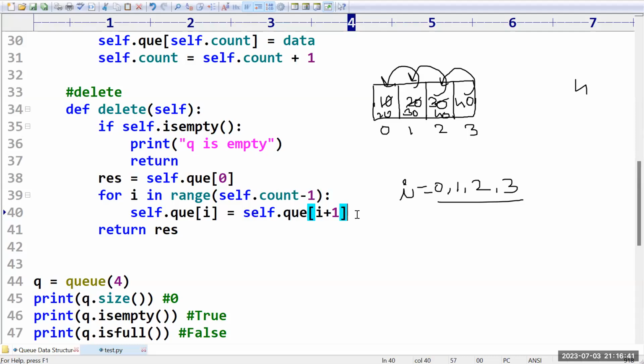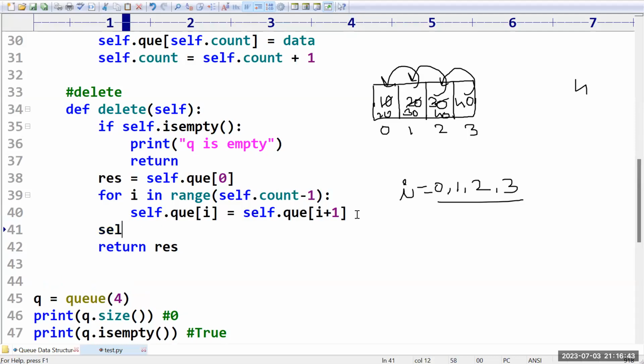How can we do that? One second. After this, can I perform the delete operation? Delete operation: self.count is equal to count minus 1. Automatically, one item got deleted.